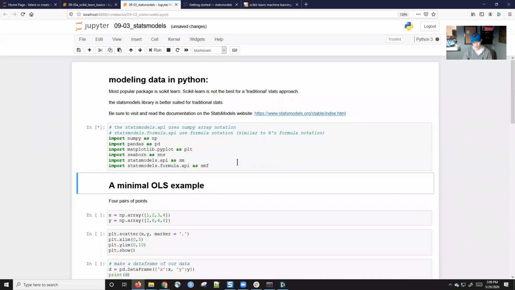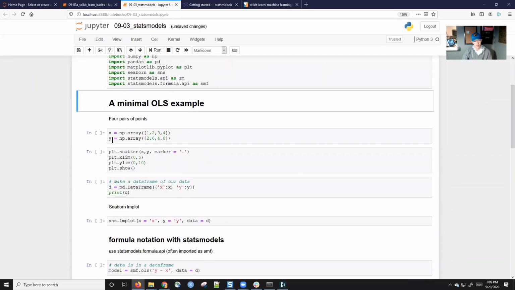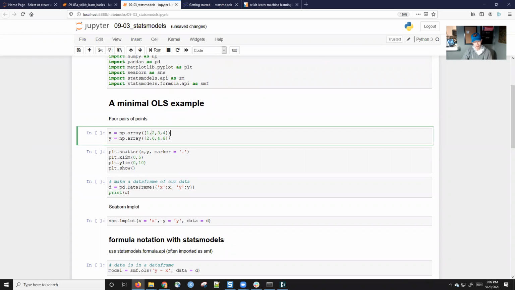Okay, so anyway, we import all of these libraries, or modules. And here I'm going to create two very, very simple arrays. X is 1, 2, 3, 4, and Y is 2, 6, 4, 8 in NumPy. And then we are going to create a scatter plot.